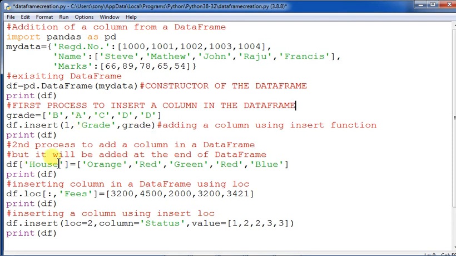So now df house, when it is there: orange, red, green, red, blue. Then what is happening? This particular column will be added to the existing data frame, and where will it be appended? It will be appended at the end. Fine, and the df will be printed, meaning the data frame will be printed. Here we have taken df as the data frame object.